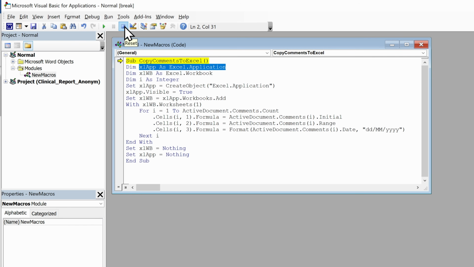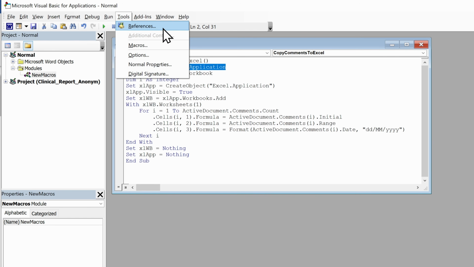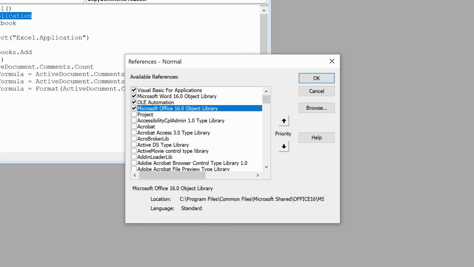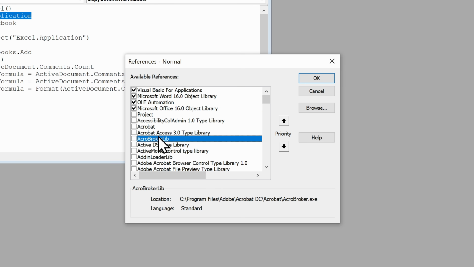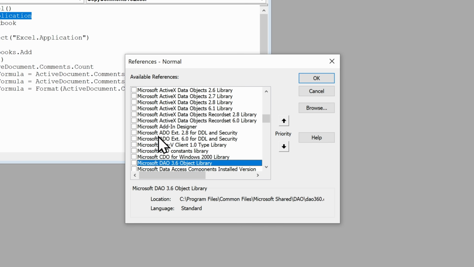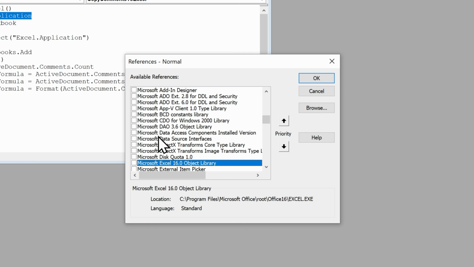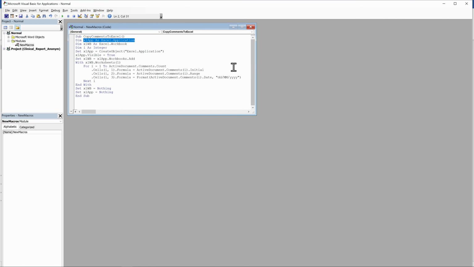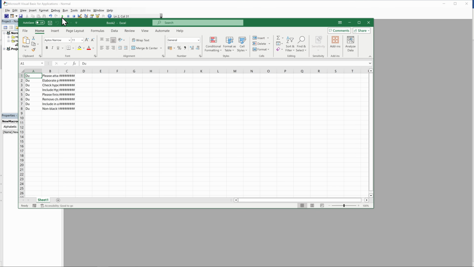First, reset the macro, then click References in the Tools menu. In this list, you need to find the Excel library. The library name will vary depending on the version of Excel you have installed on your machine. Once you've found it, enable it by selecting it, then click OK in the dialog box. Let's try launching the macro and see what happens. We were successful. All comments are here with their respective dates and the initials of the author.